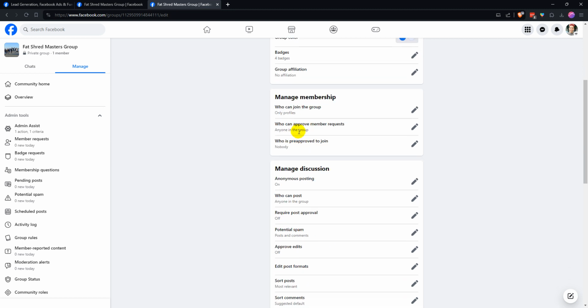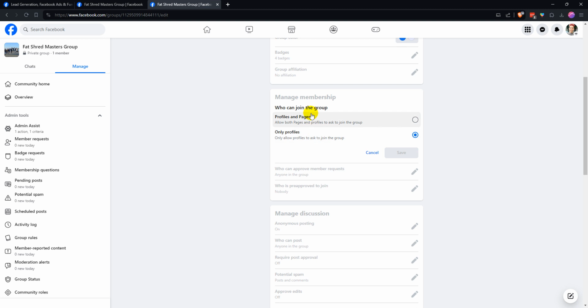All right. Next up, who can join the group? That's interesting here because there are pages that can join your group, but for me personally, I don't like pages to join a group because it shows that they're not really committed. Most people don't usually participate as a page. So I'm just going to leave it as only profiles. I think that's really good. Let's leave it be.